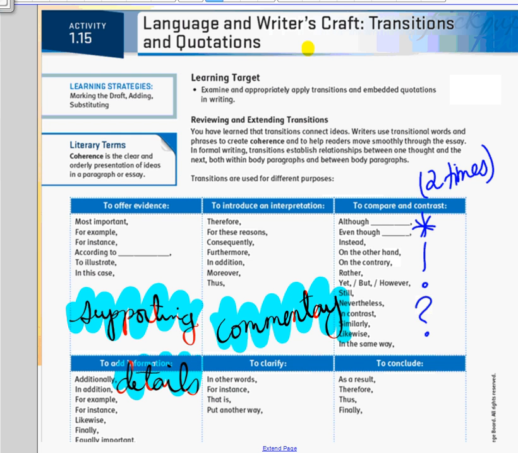2 of your phrases are going to have an asterisk, 2 of them will have an exclamation point, and 2 of them will have a question mark. This is where they're going to go. If you've never used 2 of these transitions before, I want you to put a question mark next to them. And I'm sure there's plenty up here that you have never used, but 2 phrases that you've never used before, I want you to write a question mark next to them. 2 phrases that you use all the time, I want you to put an exclamation point next to.